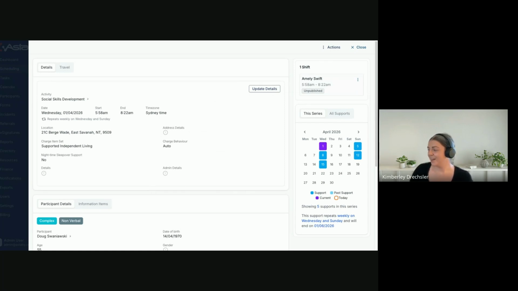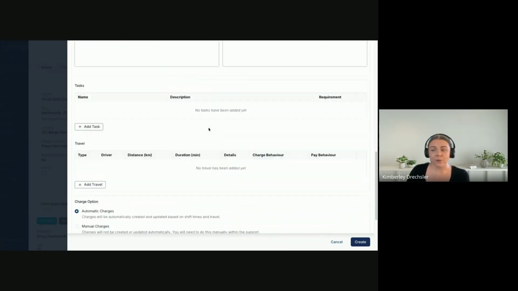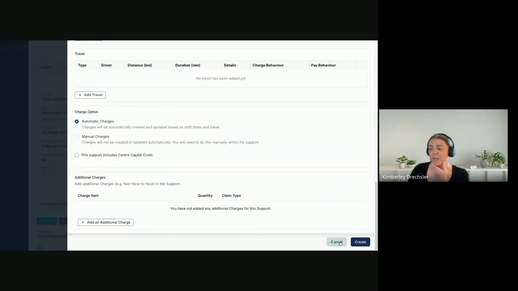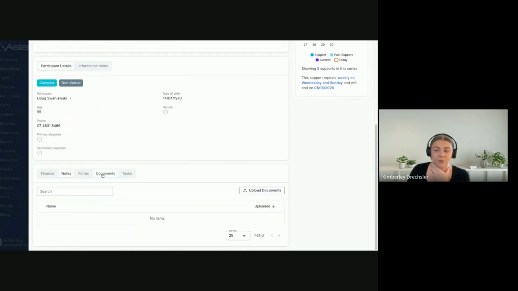Awesome. All right. I will just also touch on the shift cloning. So when you clone a support, we will also now include any documents that have been included in that support as well. So whether that be, you'll see in the participant details, you have the documents tab. If a document has been included in a support, now when cloning, that document will also come through as well for all future supports that you are generating too. So just to reduce any unnecessary admin time in uploading those documents to the relevant support.